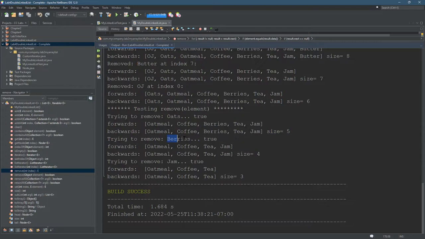Next, I remove berries, which is right here, right in the middle. It doesn't have to be the direct middle. It can be anything that's not the min or the max element here. So remove berries, which of course is true because berries is in there. And then you see berries disappear. You see oatmeal, coffee, skip berries, tea, jam. So there's that.